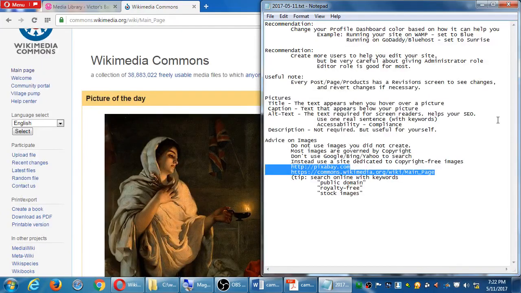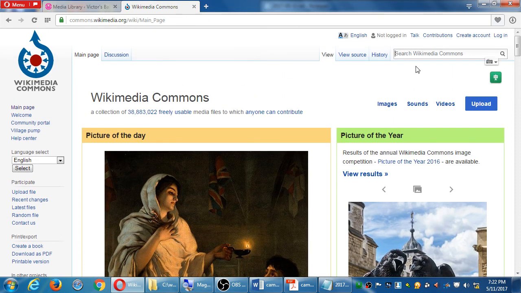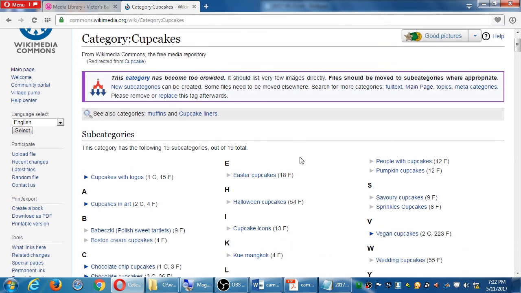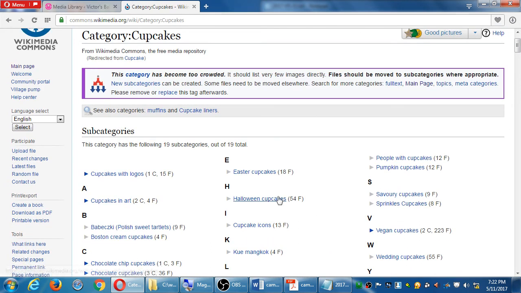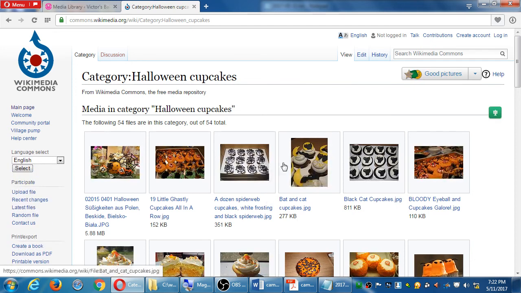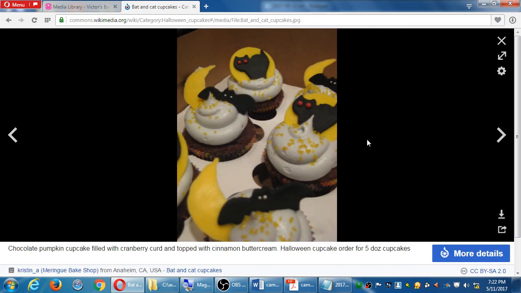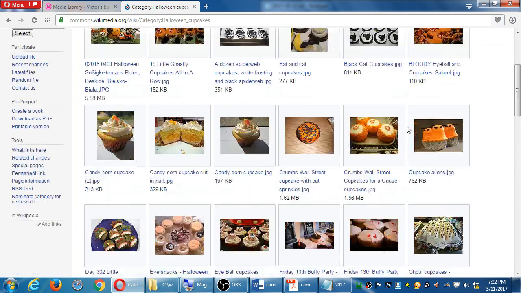Peter, would you mind going to Wikimedia Commons to search for any particular like cupcakes in Easter cupcakes, savory cupcakes, Halloween cupcakes? Let's see, Halloween cupcakes. Here we go. I found a bat and a cat cupcake. And I can click the download button and then use it on my site. Chocolate pumpkin cupcake filled with cranberry curd and topped with cinnamon buttercream. Halloween cupcake, order 5 dozen cupcakes. So you can search on Wikimedia at the top and you'll get different results.